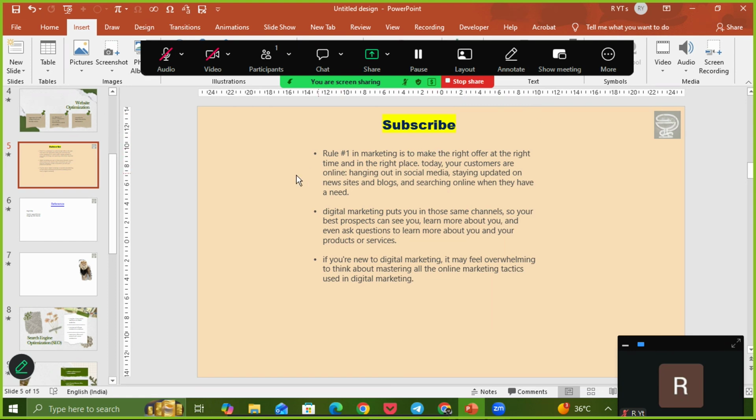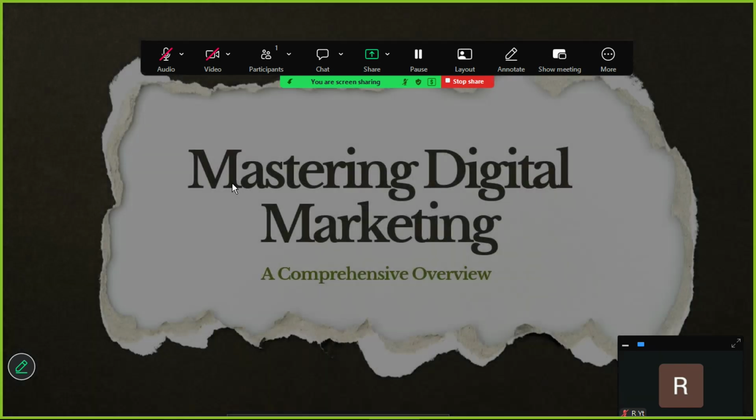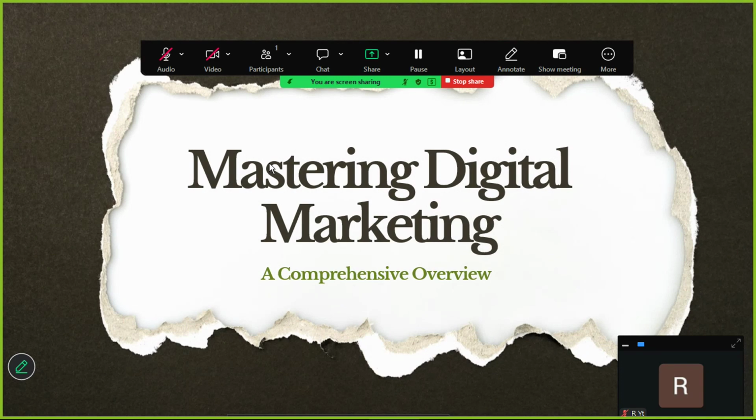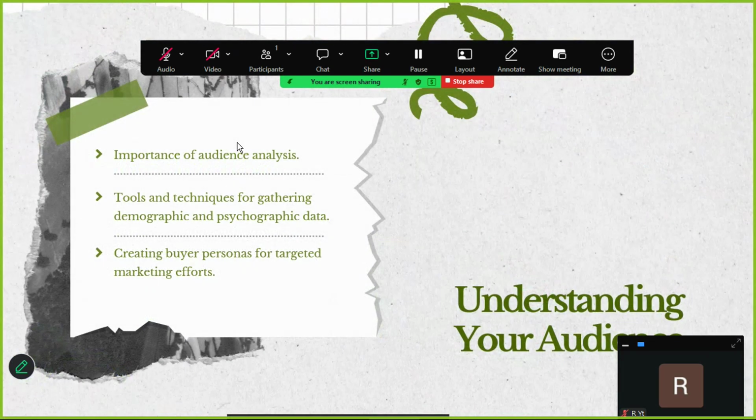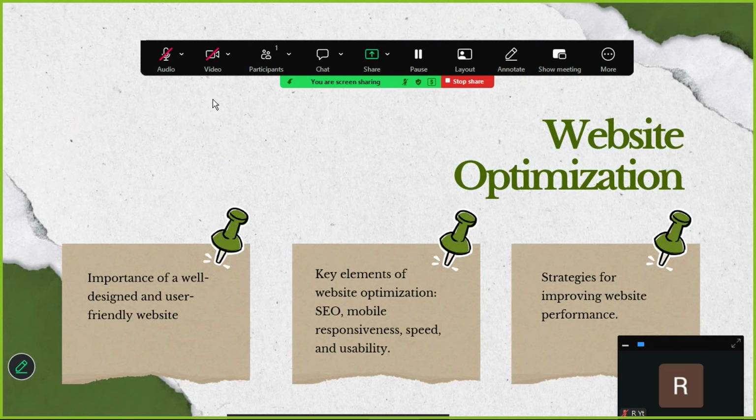Go back to PowerPoint and press F5 on your keyboard, or click Slideshow and choose From Beginning. This will launch your presentation in full screen mode so your audience can view your slides properly. If you're on a laptop and F5 doesn't work, you may need to use your function key plus F5 depending on your device settings.